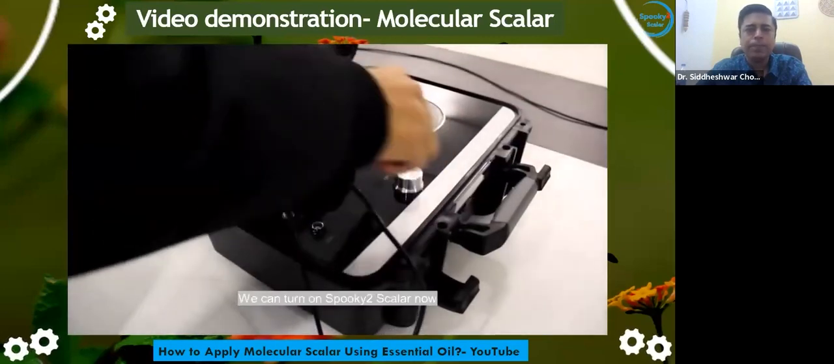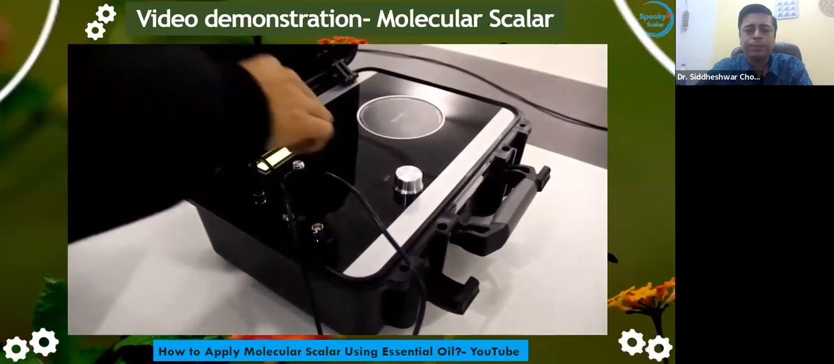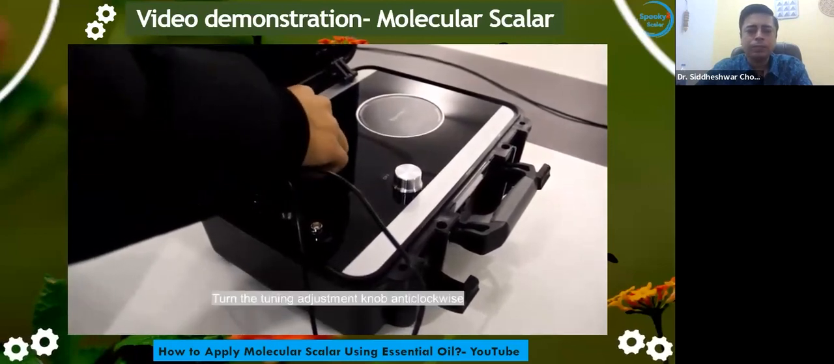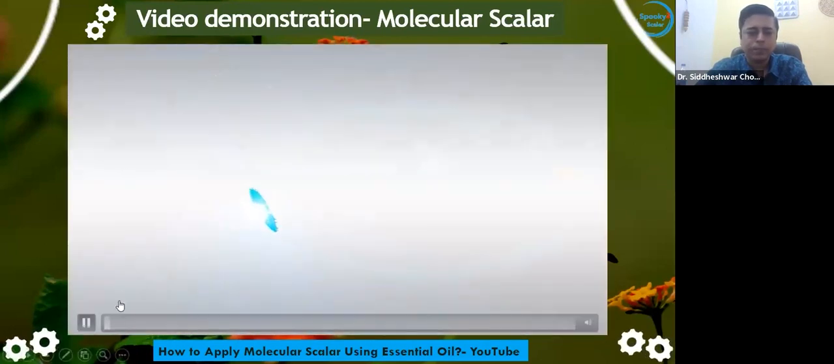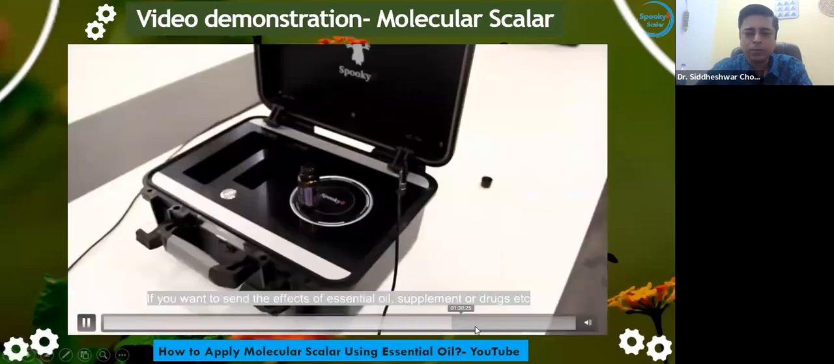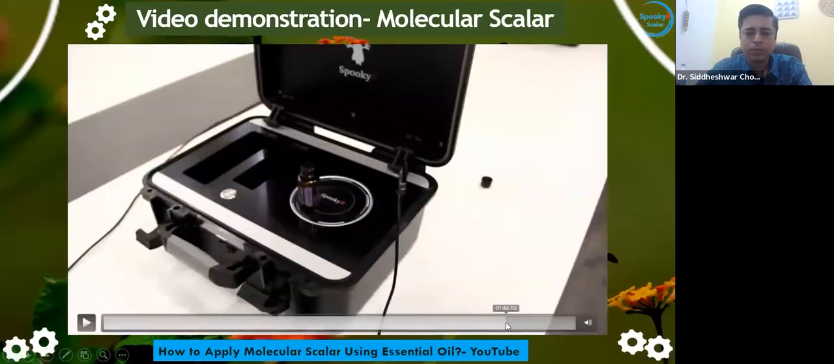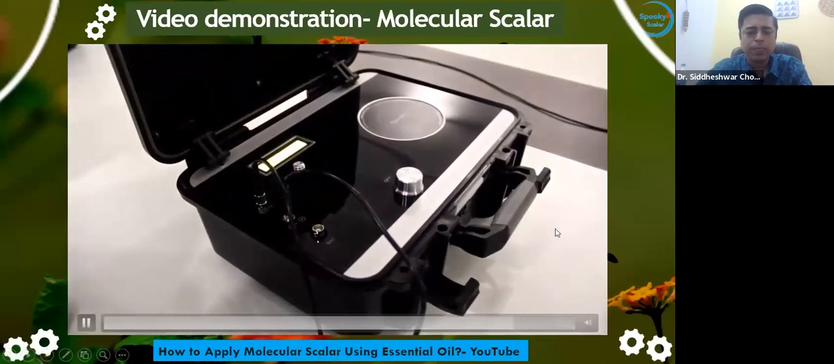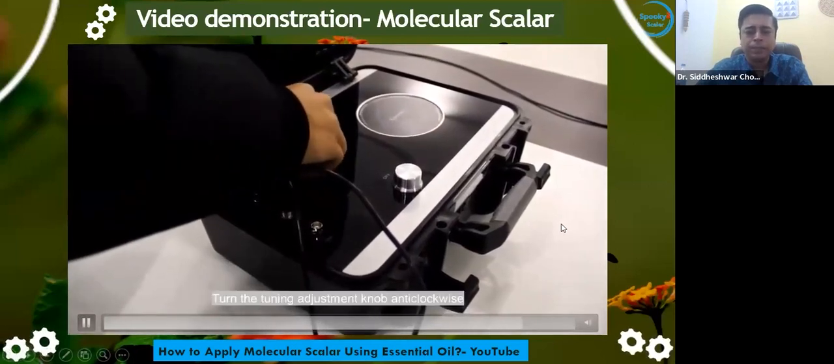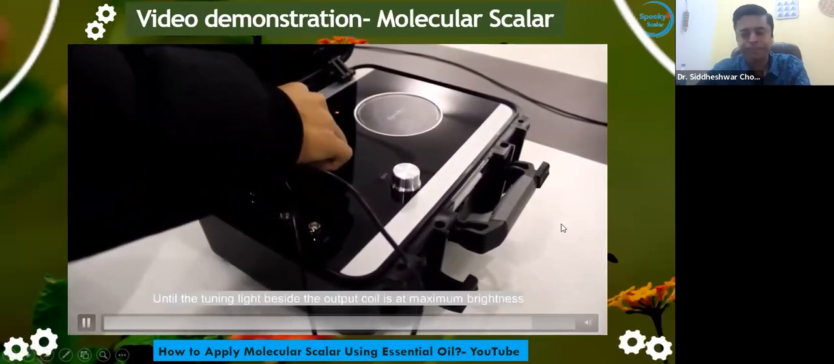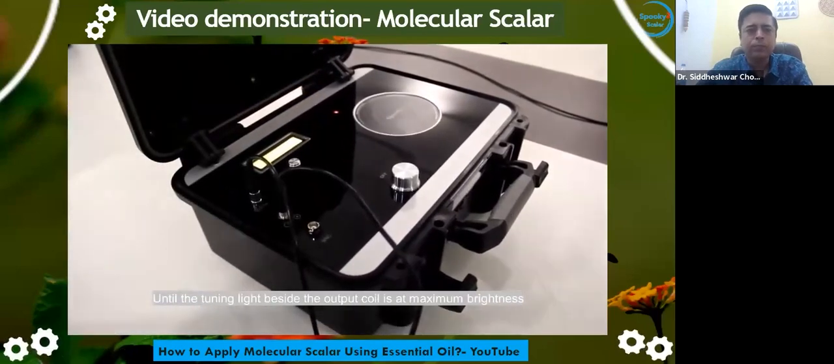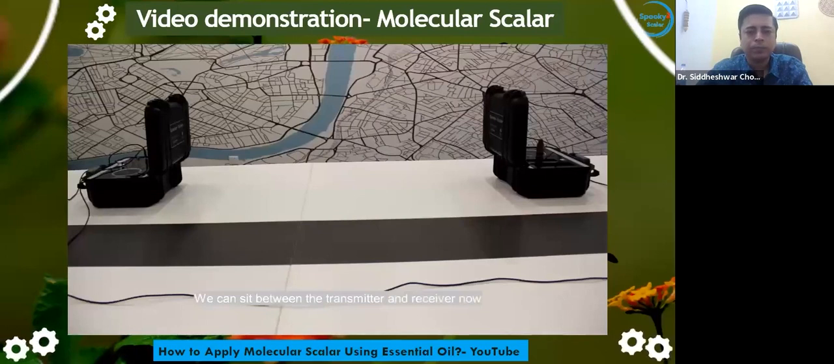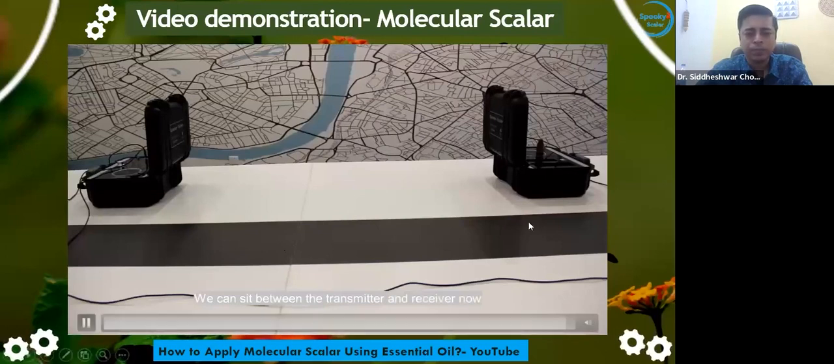We can turn on Spooky2 Scalar now. Turn the tuning adjustment knob anti-clockwise until the tuning light beside the output coil is at maximum brightness. Okay, we can see between the transmitter and the receiver now.